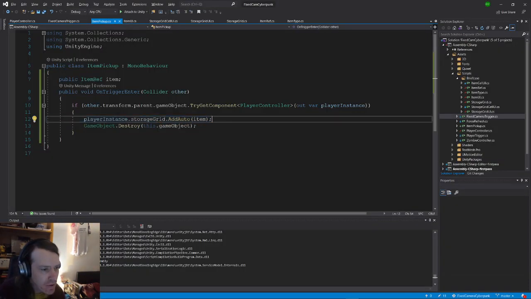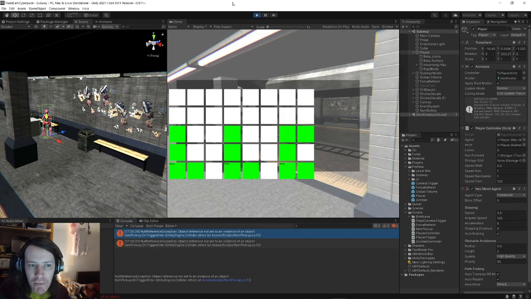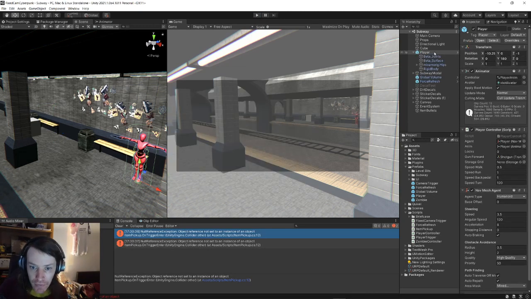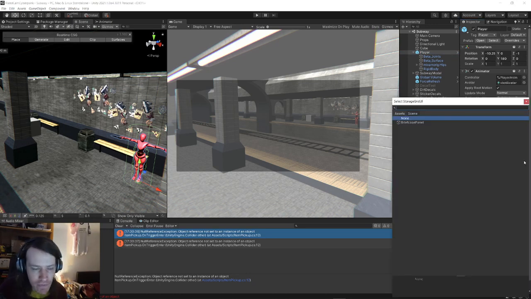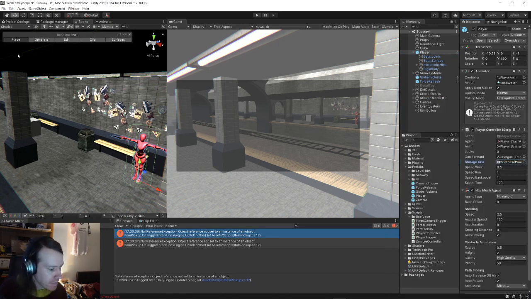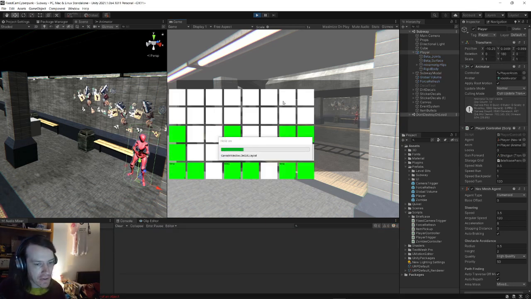Player instance. Oh, yeah, I've not set this up in code. My player needs its own storage assigned, so we just need to assign that. That's like the classic Unity error, is forgetting to assign something in the inspector.